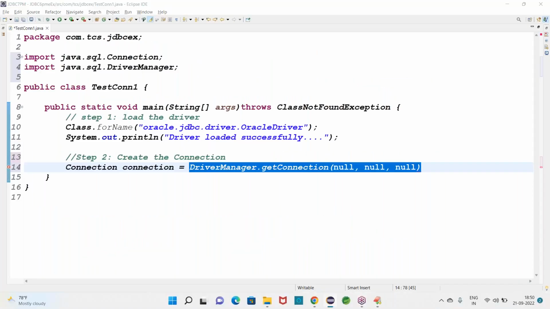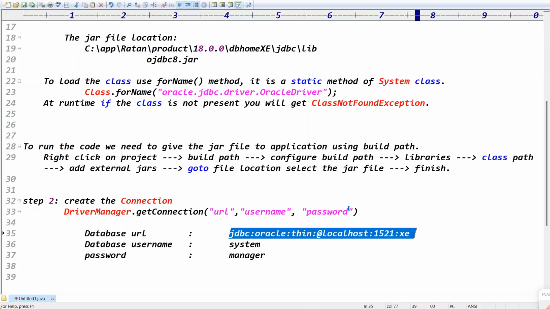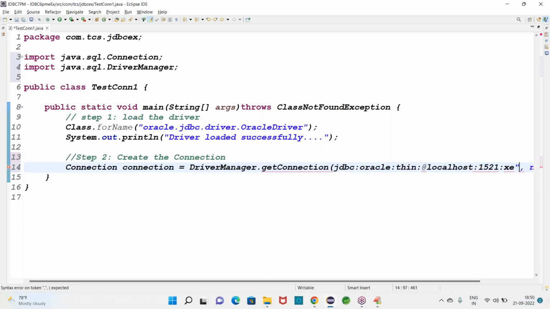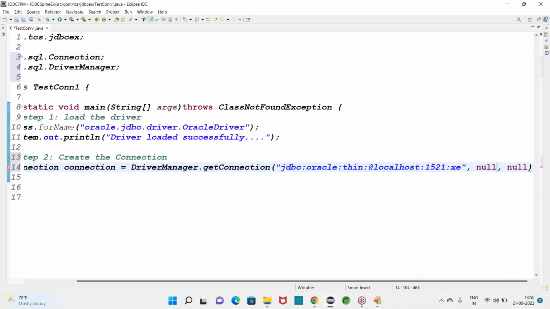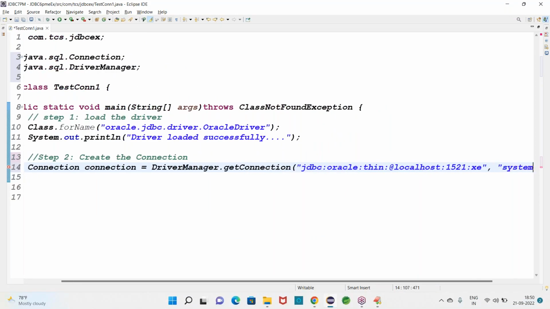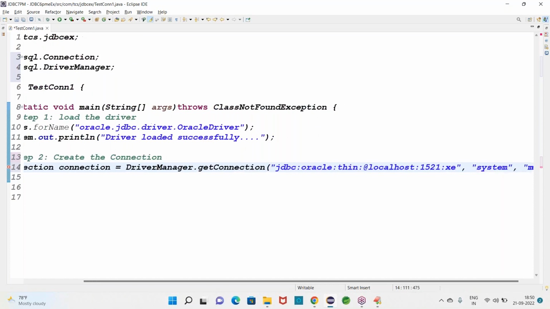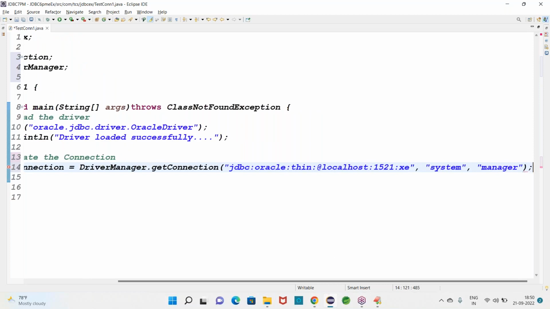So can you please give me all three values here? jdbc:oracle is the first argument, the URL argument. We can put it in double quotes. The URL is ready. Second argument is the username, which will be system. Last one is the password, which will be manager, right?